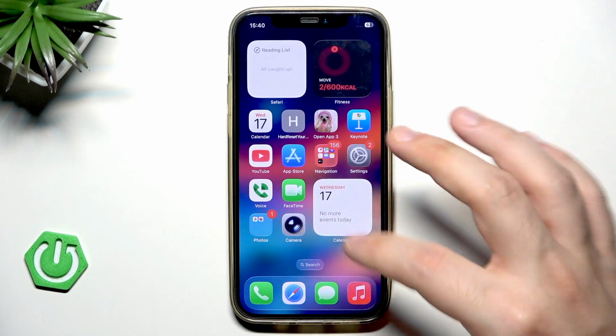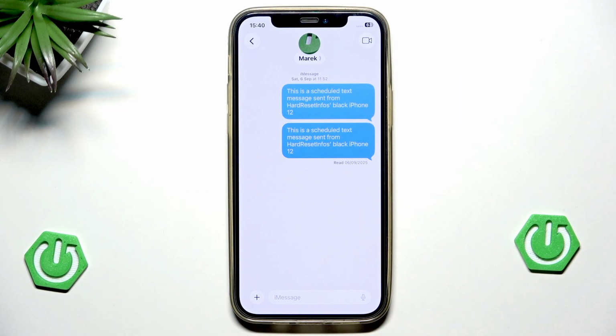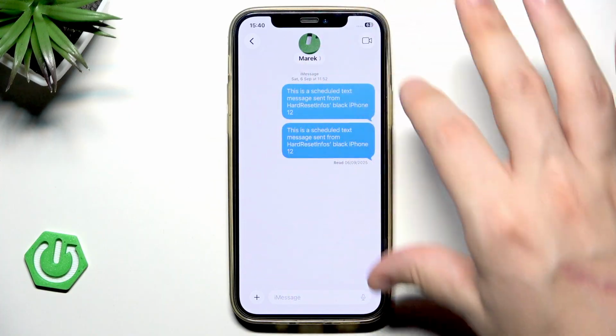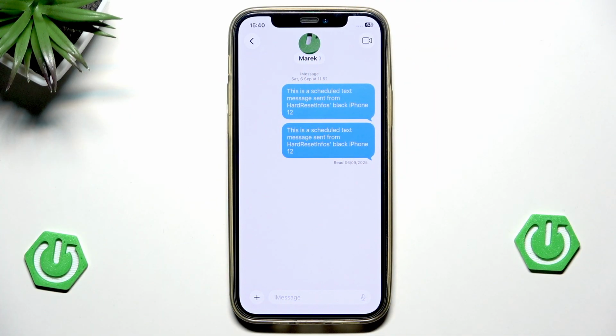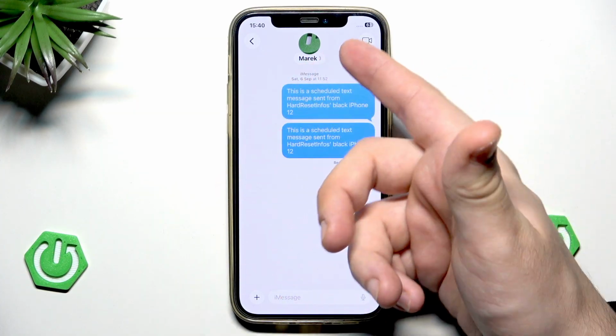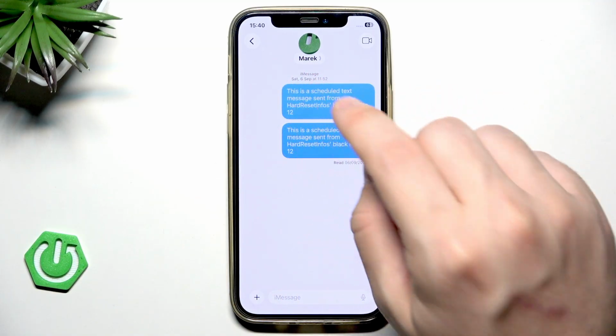Okay, so all we need to do is to open up our iMessages, and now when we are in a conversation, we can set our image as a background of our conversation. To do it, we need to click on the name of the people that we are chatting with, and then we will have the background options.